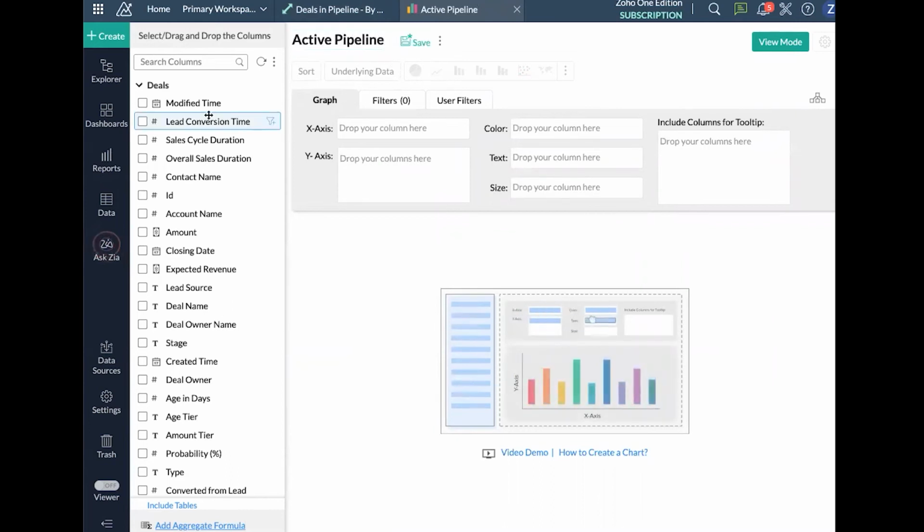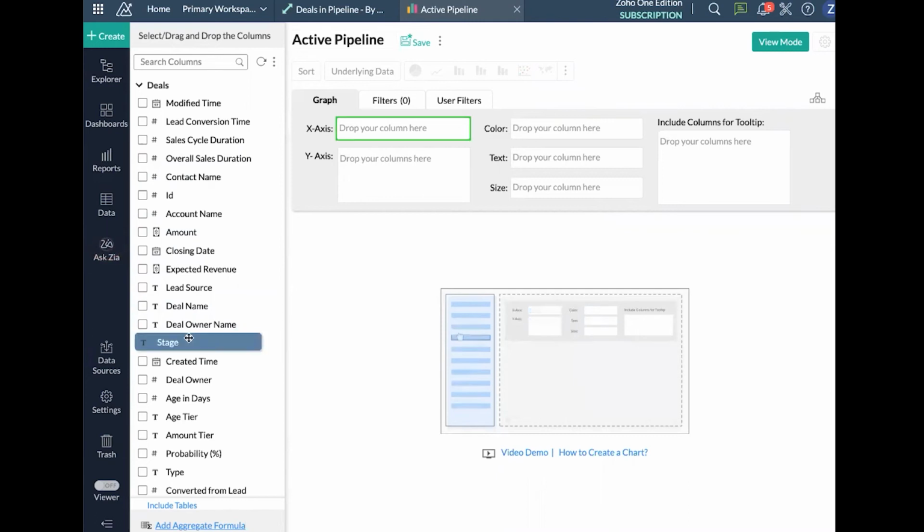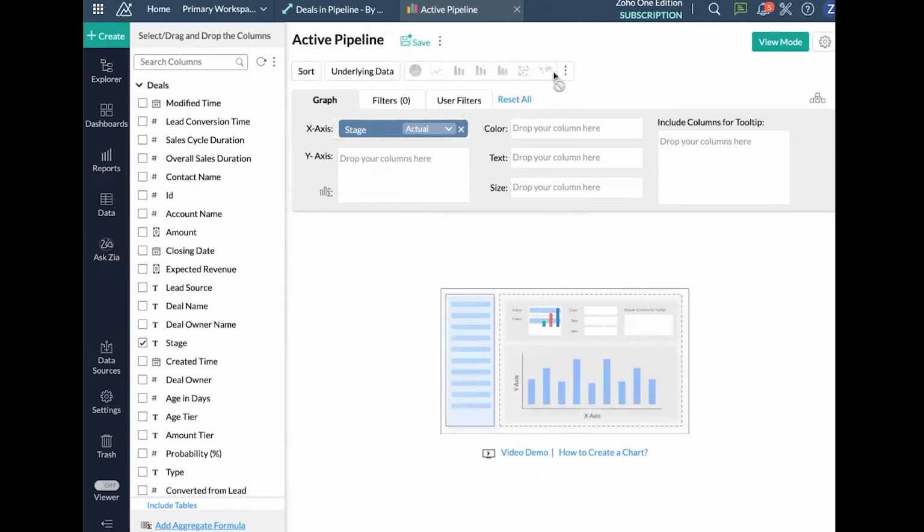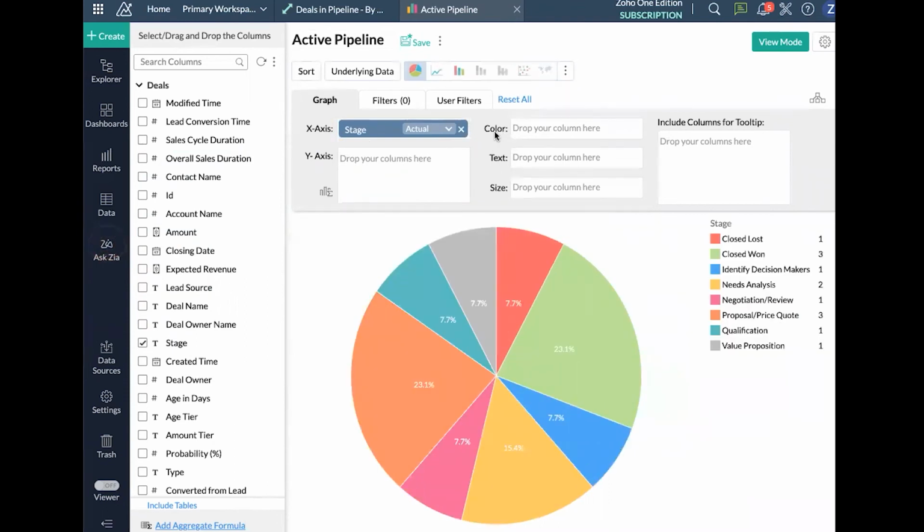So when we're working with a chart, it's a little bit different, but again, there's going to be a lot of things that are similar. So if we wanted to look at an active pipeline, we'd want to look by stage, right? That's kind of what defines our pipeline. So I could go ahead and grab this stage value from the deals on the left and drop it into the x-axis. And so here it's giving me the most raw version of this. It's basically created a pie chart for me based on the counts of deals in each of these stages.